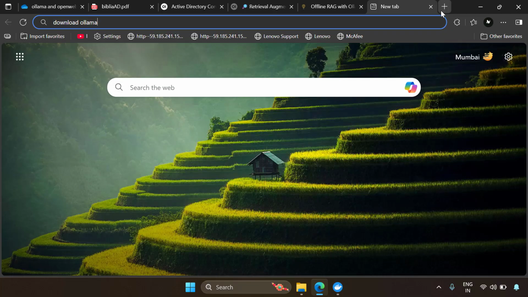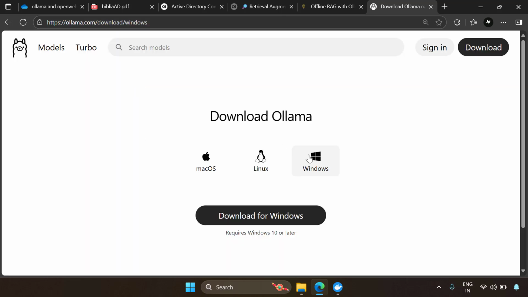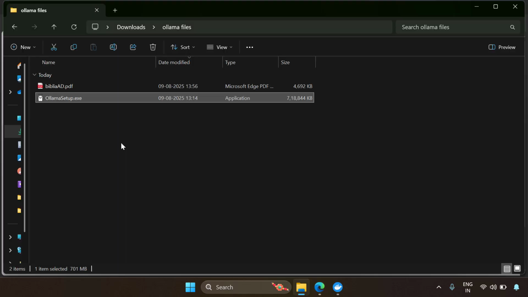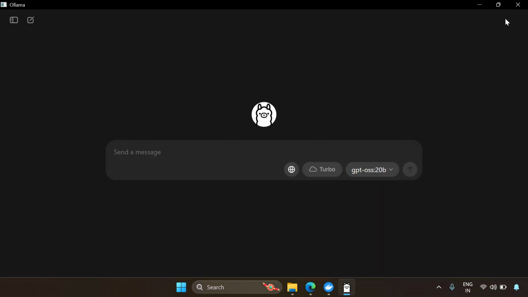So I'll just do a simple Google search, download Ollama, and I got the results. Let's go to download Ollama and click on Windows and download for Windows. Once you download, you'll get an Ollama setup.exe. Just double click and run this. After you install Ollama, you'll get a user interface something like this. You can install the model from here, or else you can just close the UI. You can see Ollama is still running in my system tray.